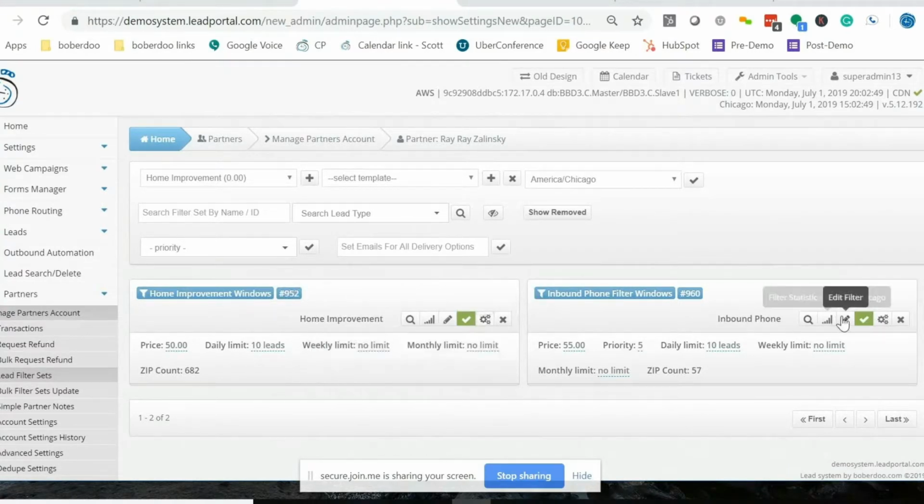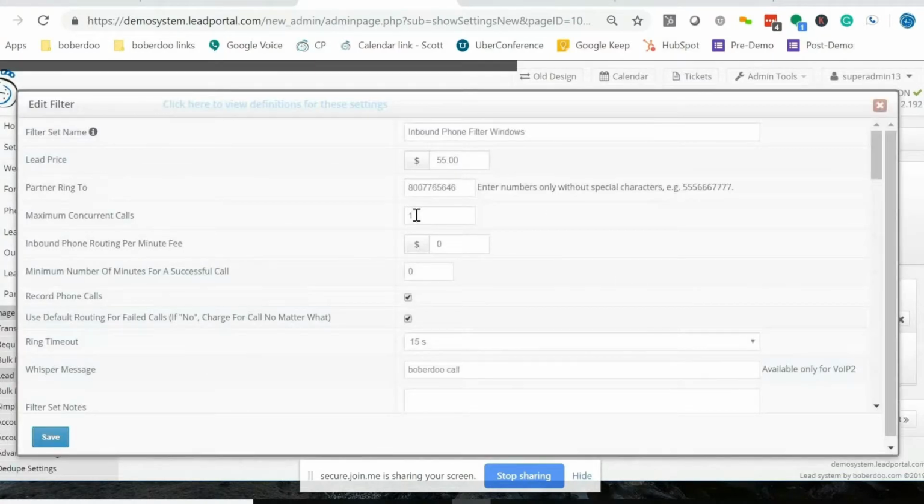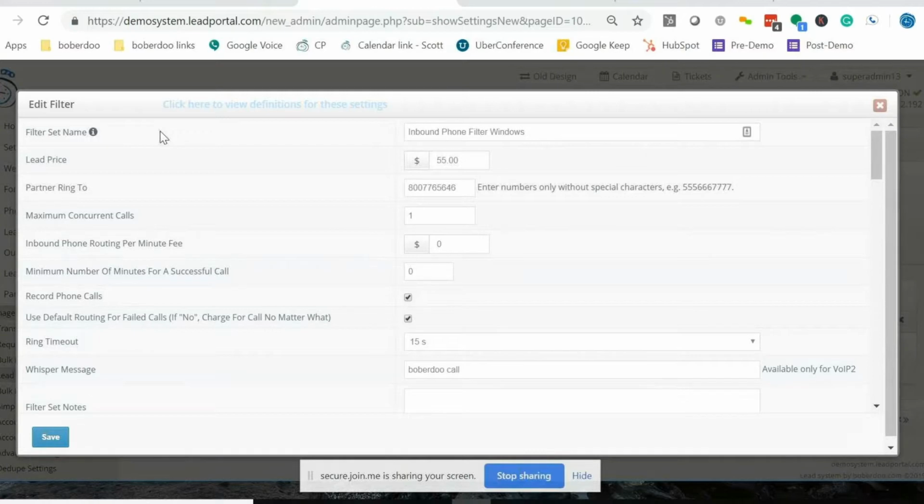Looking at the inbound phone here, you will see it looks very similar to a web lead filter set for boberdoo, with some call specific things at the top. So you have your lead price, how much you're charging for the lead, and then the client's ring-to number, where you're sending that call.